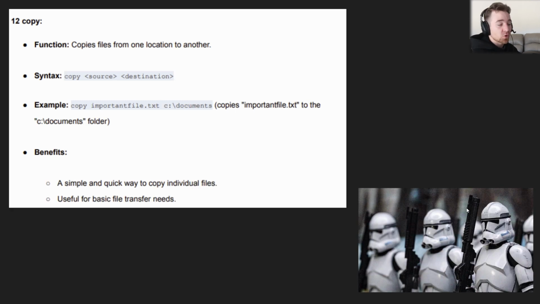The next one is a simple copy command. As we see here, it's just a simple clone. So what does it do? It simply copies files from one location to another. The syntax: copy, source, and destination. So an example is copy important file.txt, drive letter / documents. So that would copy that file to that location, or copy that file to the documents folder. It's a simple and quick way to copy individual files, and it's useful for basic file transfer needs.